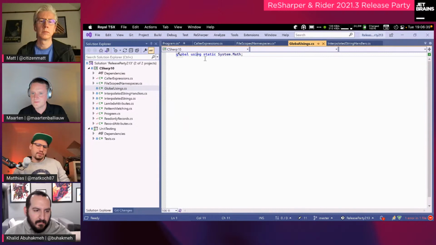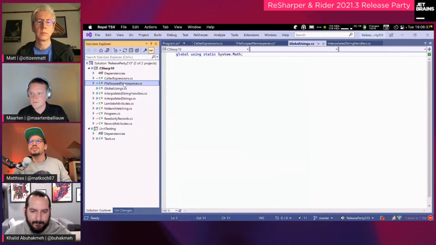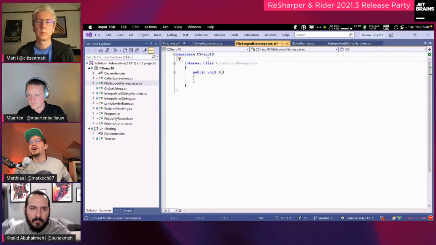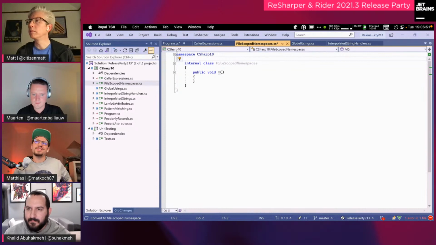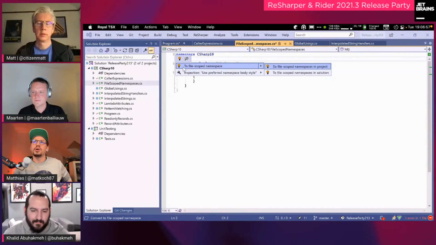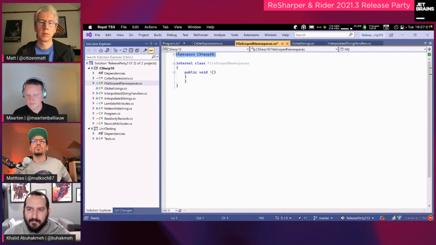So this is usual stuff. And besides that, let's also look at file scope namespaces. This is another thing almost closely related, I would say, because they're both at the top of every file. File scope namespaces are those where we can save some indentation with our namespace declaration. So we can convert this to a file scope namespace, and now we just have the file scope namespace.